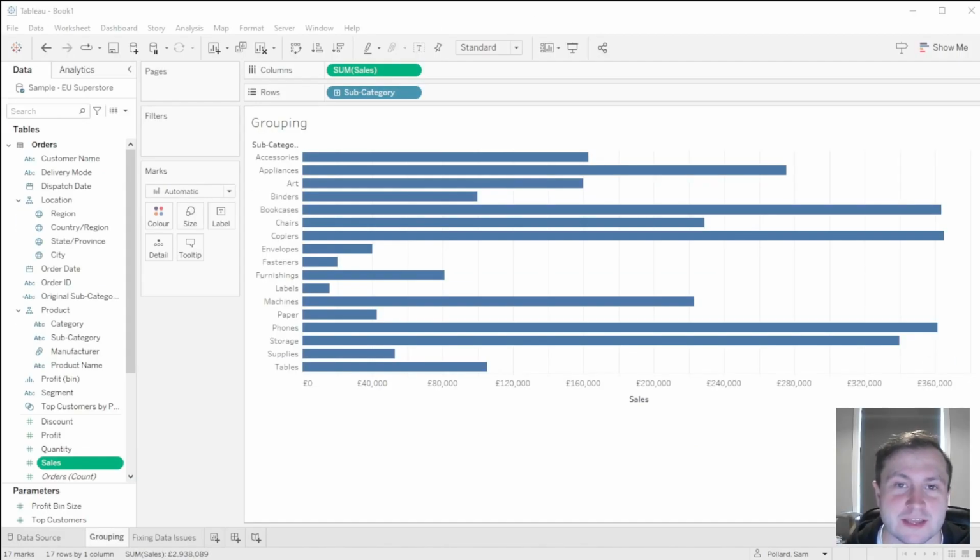So here we are in Tableau. I'm in the EU Superstore dataset. And you can see I've got a very simple chart here with my subcategory and my sales.